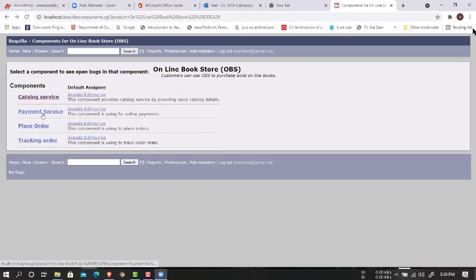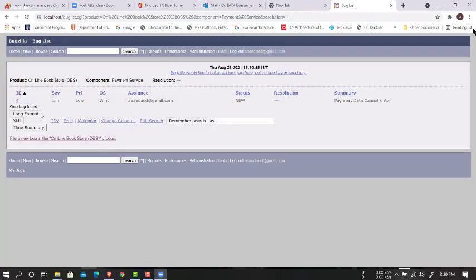Then the payment service. It is reported again as enhancement, low priority, Windows, payment data cannot enter. That's its new state. Not assigned to some person, but it is confirmed. It has been confirmed by another person. Oh, this is a bug now.